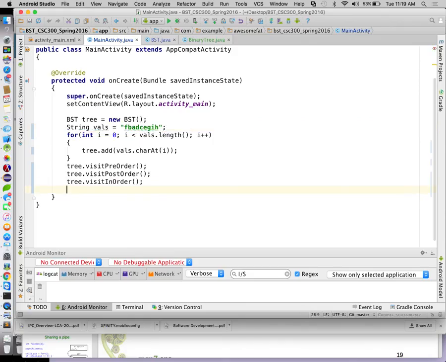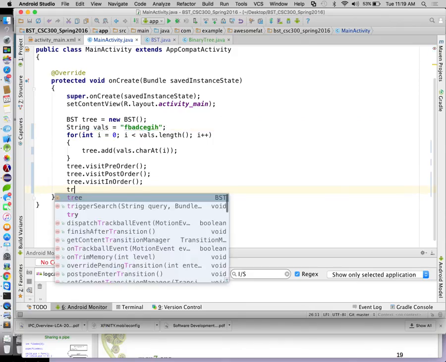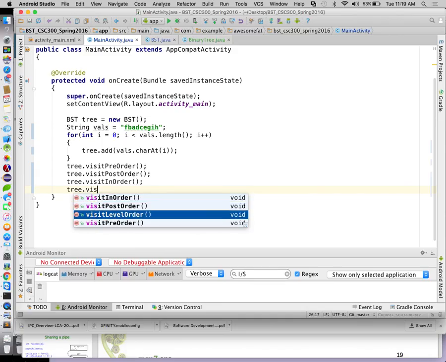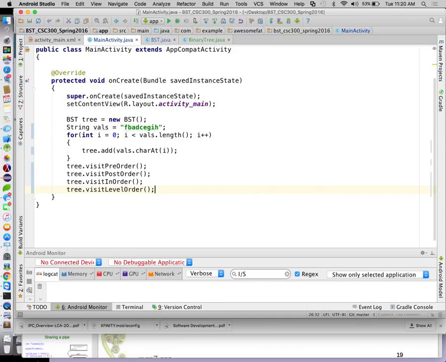Now let's just quickly ensure that this guy, so here we're visiting in pre-order, post-order, in order. So in the end here, you should have a tree.visit level order. So we'll go ahead and put that in there. That should display it in level order. Make some sense? All right, so I'll go ahead and push this.